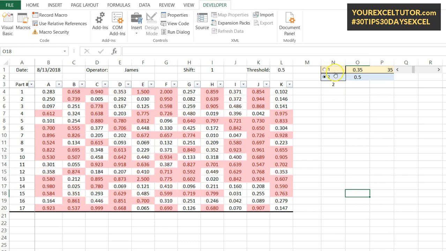So I brought in 2 radio buttons, and I labeled one of them 1 and one of them 2, and then I made both of them point down to this cell right here. So that's that part.